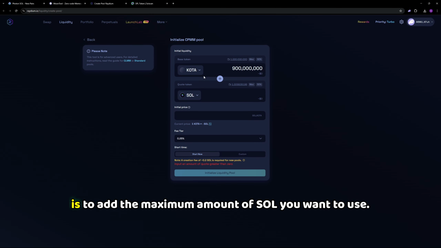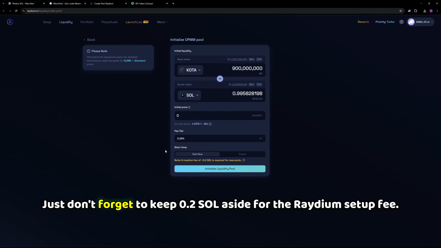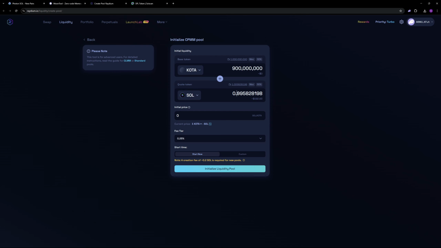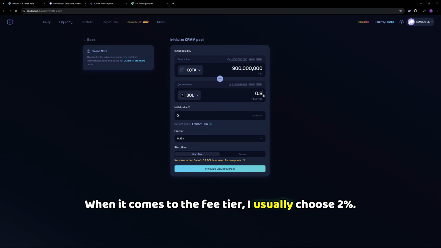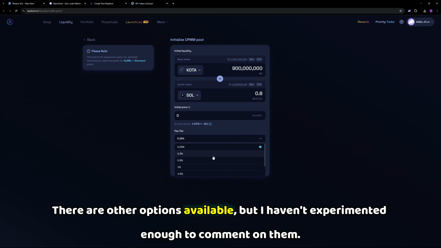A handy tip is to add the maximum amount of Sol you want to use. If things don't work out, you can always take it back later. Just don't forget to keep 0.2 Sol aside for the Raydium setup fee. When it comes to the fee tier, I usually choose 2%. It's been solid for me. There are other options available, but I haven't experimented enough to comment on them.